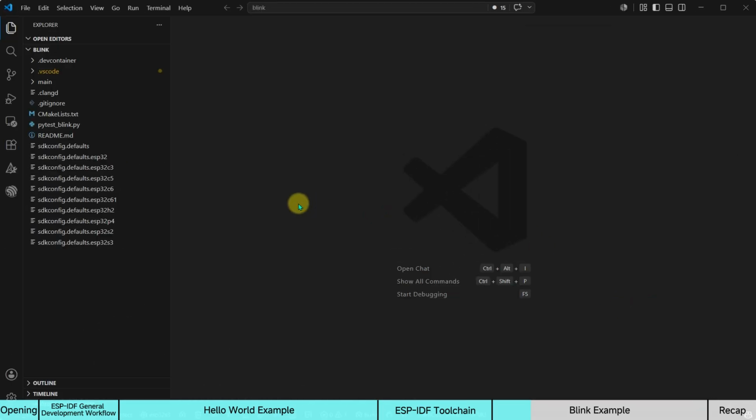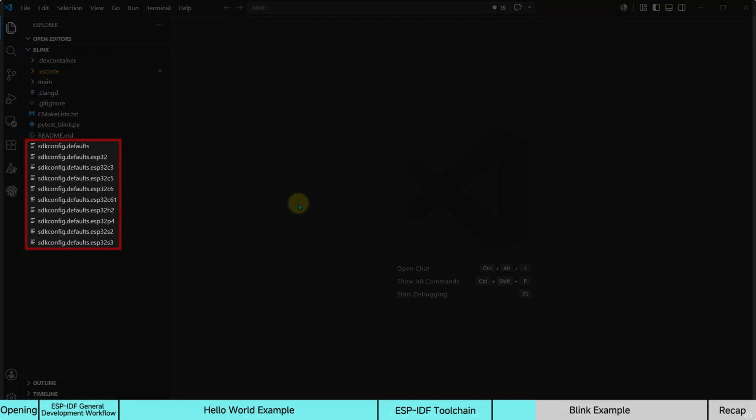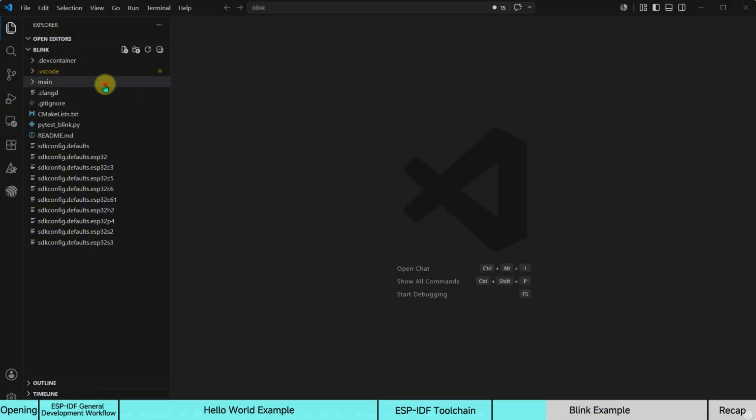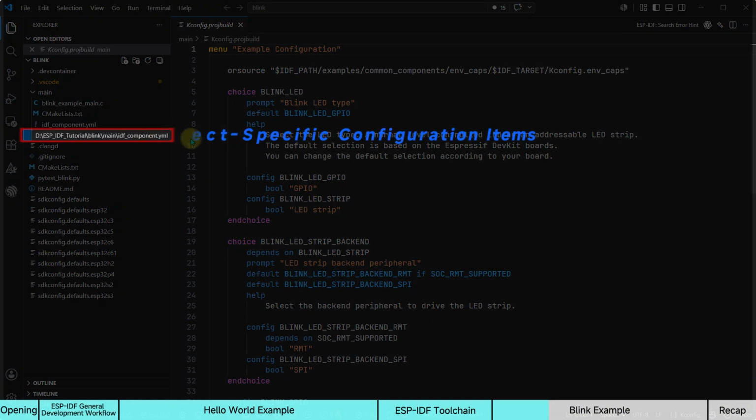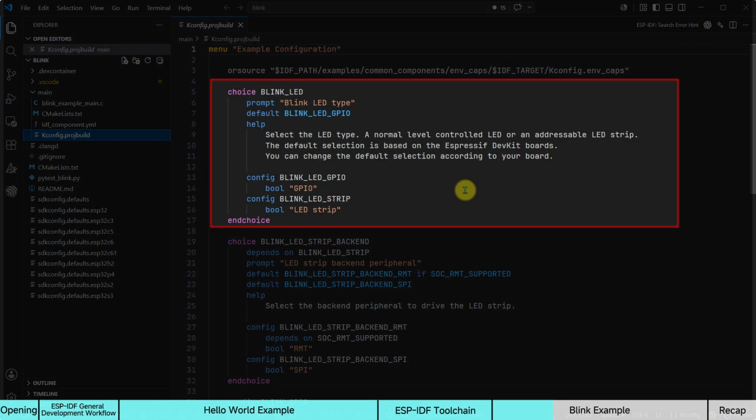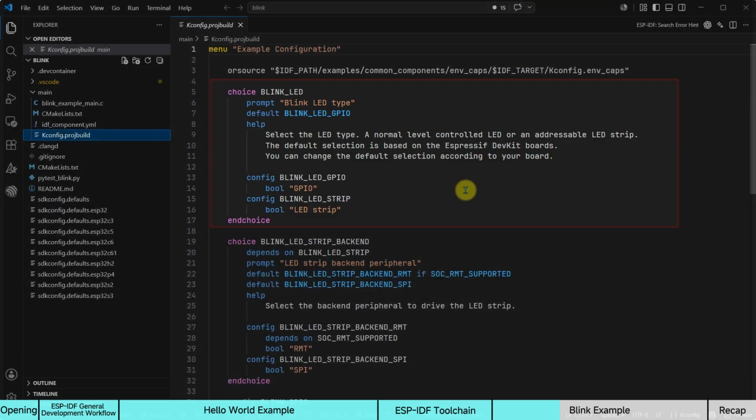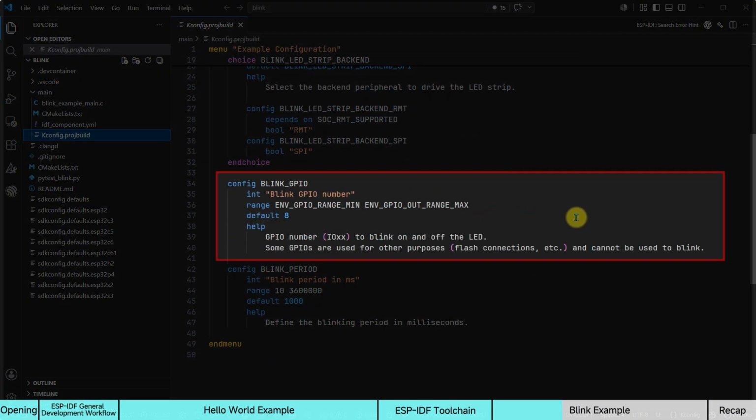The project structure of Blink is largely similar to that of Hello World, but includes additional files prefixed with sdkconfig.defaults. These are default configuration files for different chips. The build system automatically loads the corresponding default configuration based on the target chip you have selected. Another noteworthy file is Kconfig.projbuild. It uses Kconfig syntax to define project-specific configuration options, such as the type of LED and the GPIO pin used to control it. These options then appear in the configuration editor for us to set.